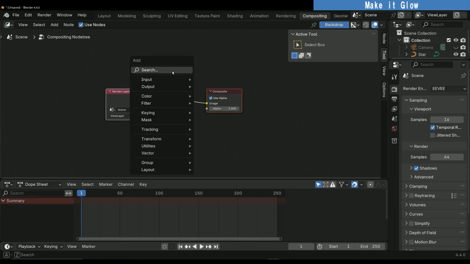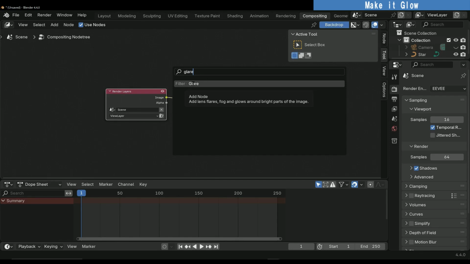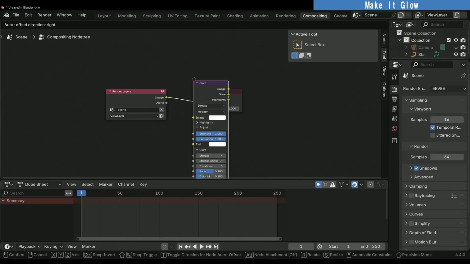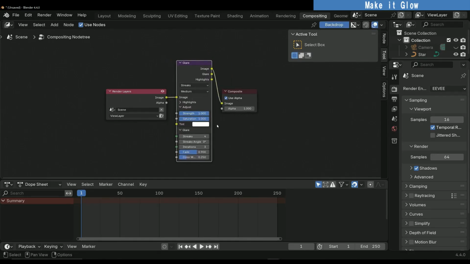Press Shift+A and click on Search. I'm working with the interface set to English right now. I'll type in the alphabet, but if you're working with the interface in Japanese, try entering Gurea in katakana. When you do that, the glare option will appear, so click on it. Okay, the node has appeared, so if you left-click right between these two nodes, you can insert it in between them.